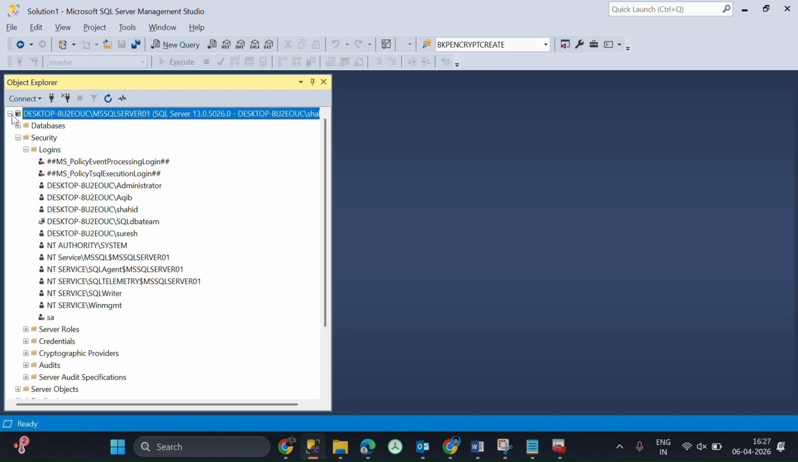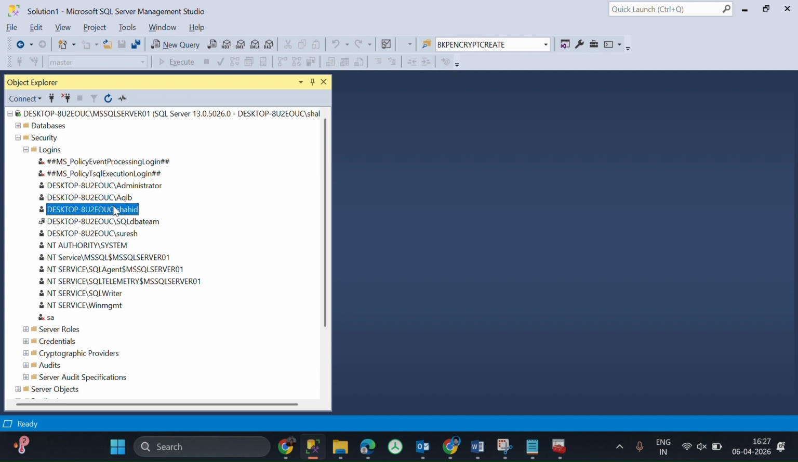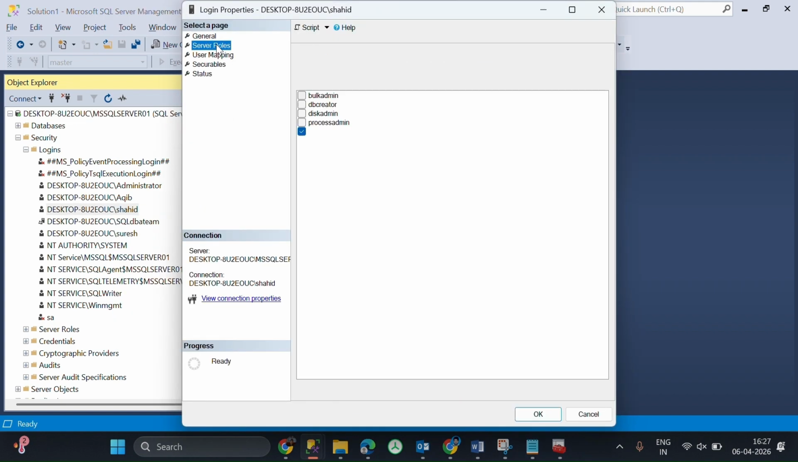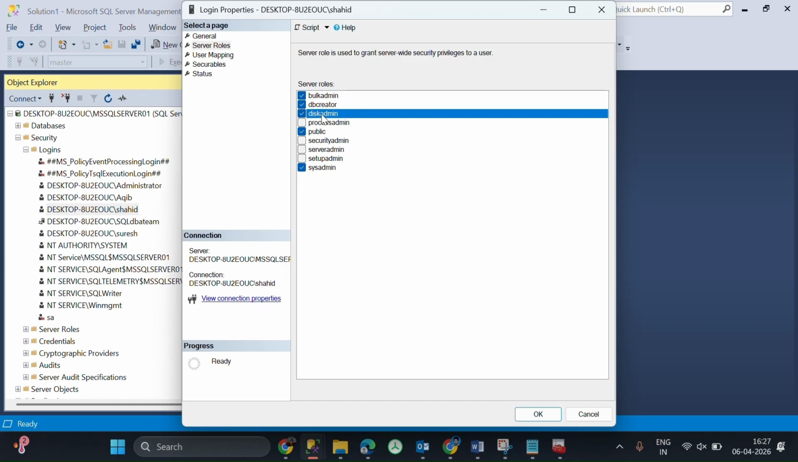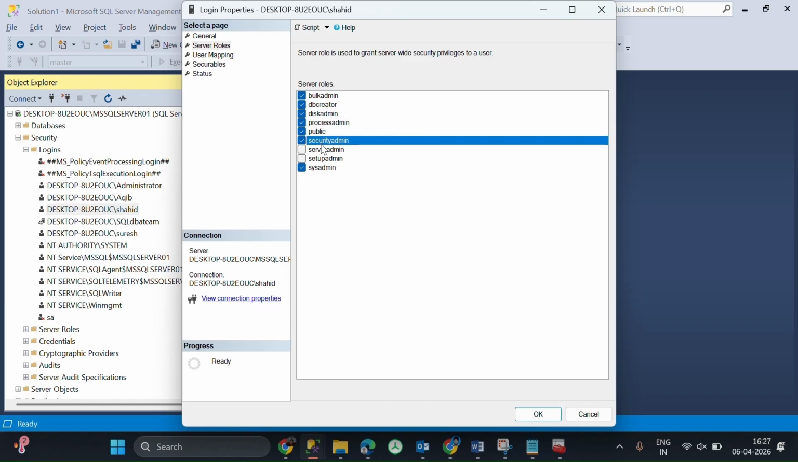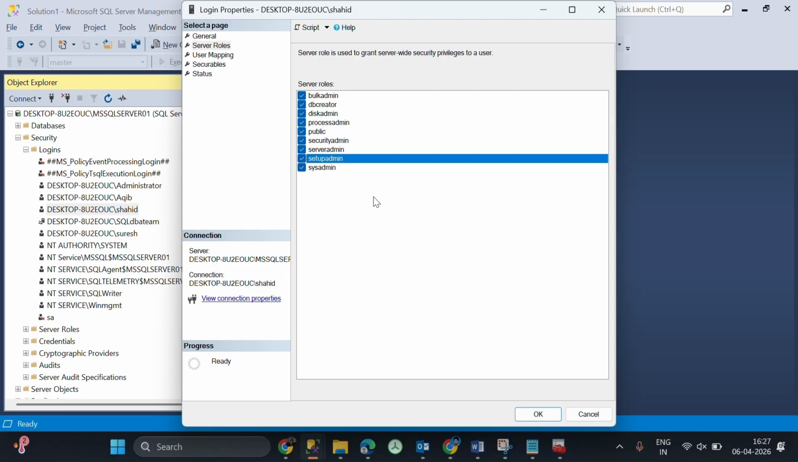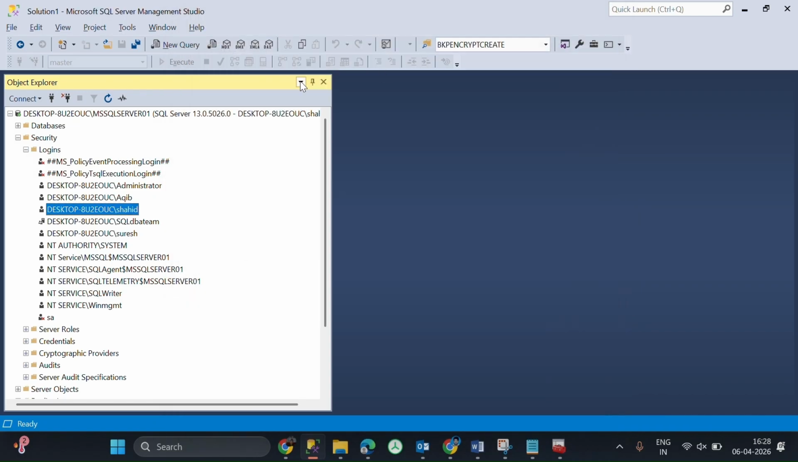So if I go to Security, Logins, and select any user's properties, if you look at Server Roles, these are the fixed server roles. We have bulk admin, DB creator, disk admin, process admin, security admin, server admin, setup admin, and sysadmin. I will be discussing them in order: what is bulk admin, DB creator, disk admin, process admin. So let us start.